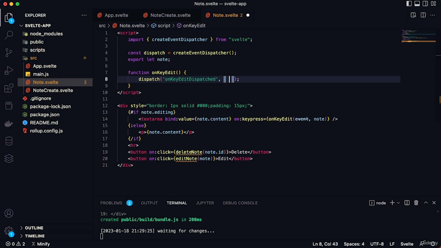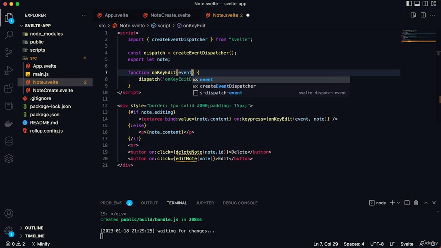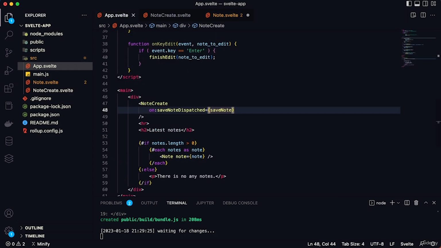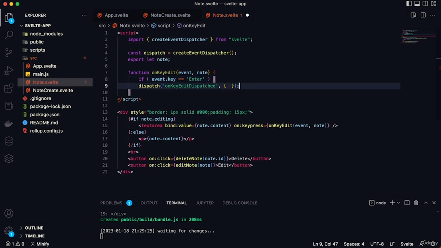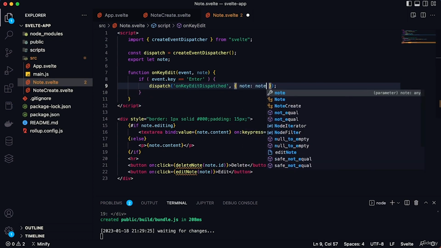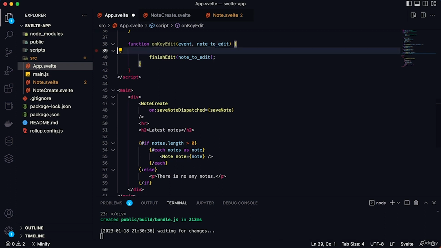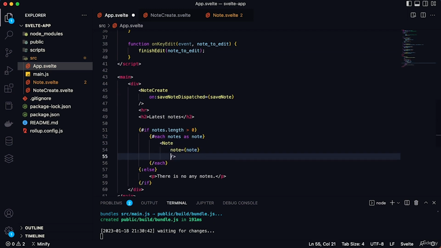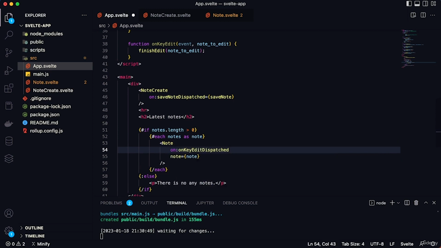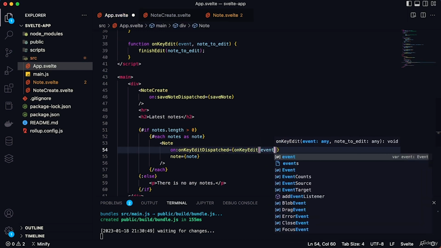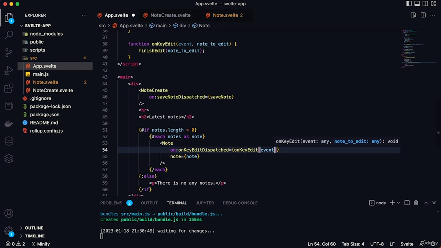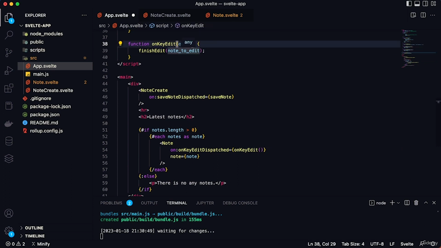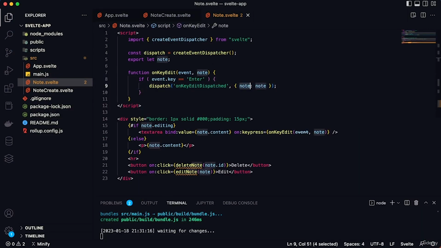Okay, so now let's pass here some data. First let's type here event and node, and I think we can type here event key enter, and here we can type node. Let's save it, and now let's go here, we can remove this, and we can add here a new event, but in the node component for the single node. And we're going to type here on key edit dispatched. So if we call this event, we are going to call this function on key edit, and we're going to pass here event. We can just type here event, and here we are going to type event detail node. Let's save it, and it will be this variable that we passed here.